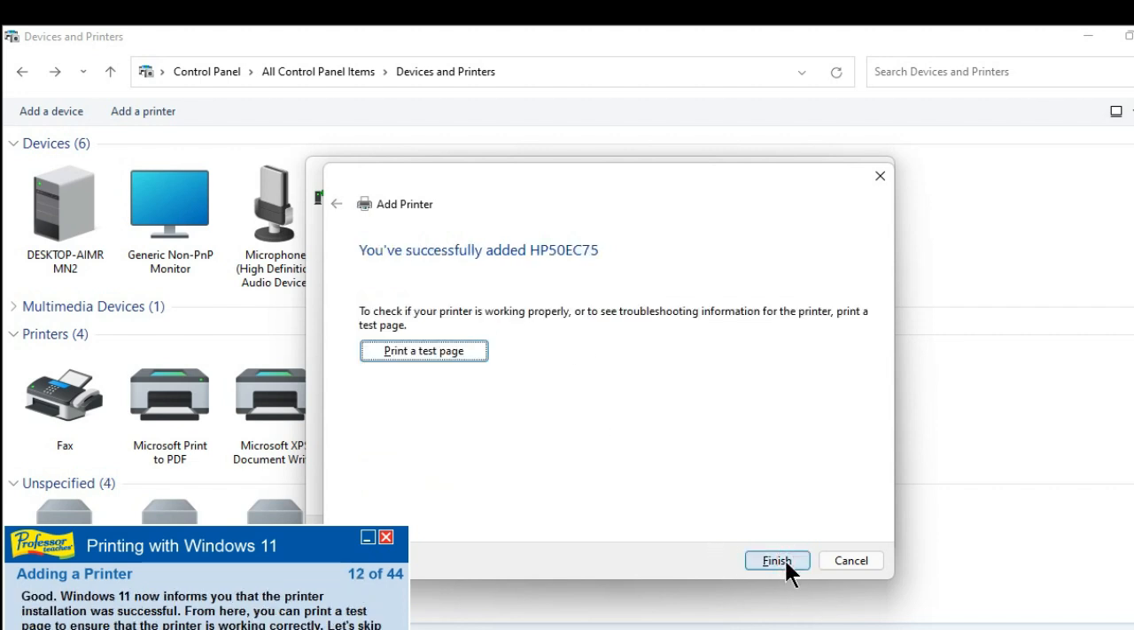Good. Windows 11 now informs you that the printer installation was successful. From here, you can print a test page to ensure that the printer is working correctly. Let's skip that option for now.